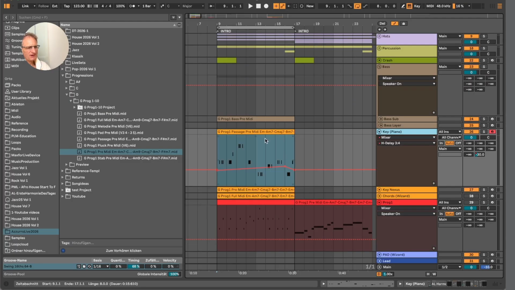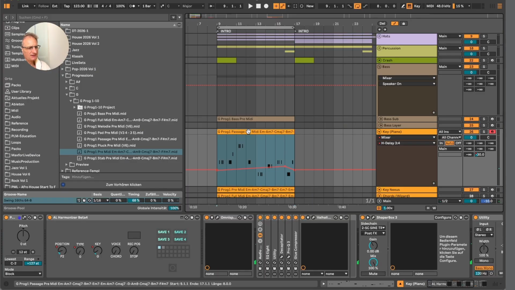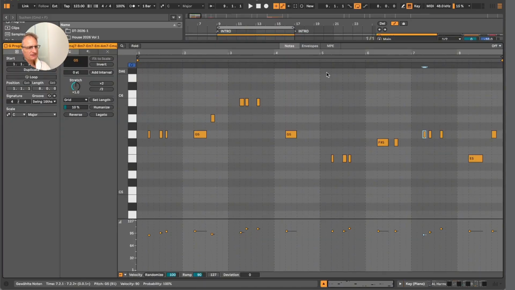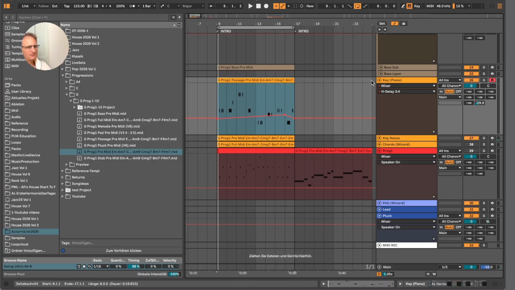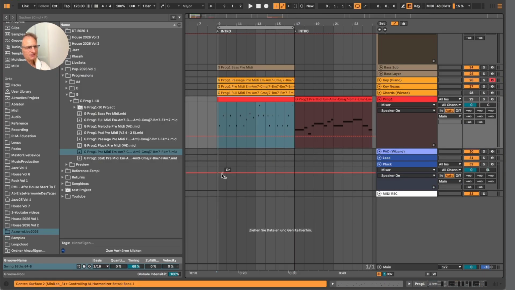So I found some chords for the piano. I just played and I got this kind of pattern here. Let's listen to it. Good. Next step will be to find a melody for this track.